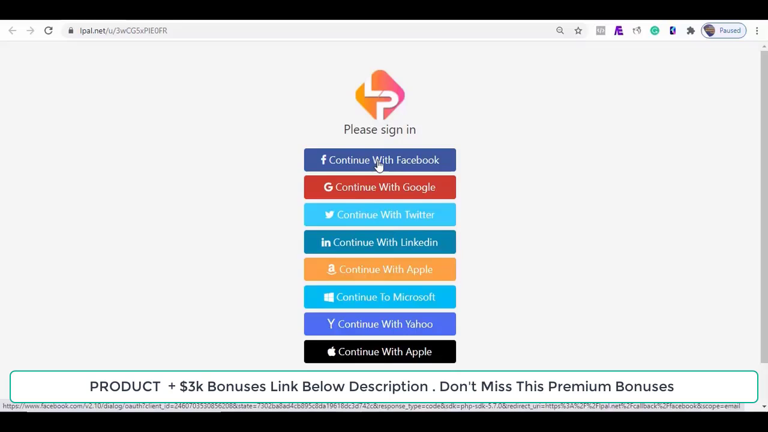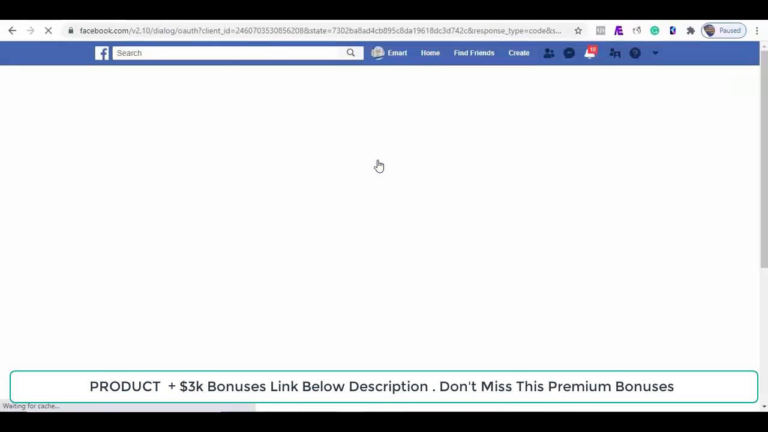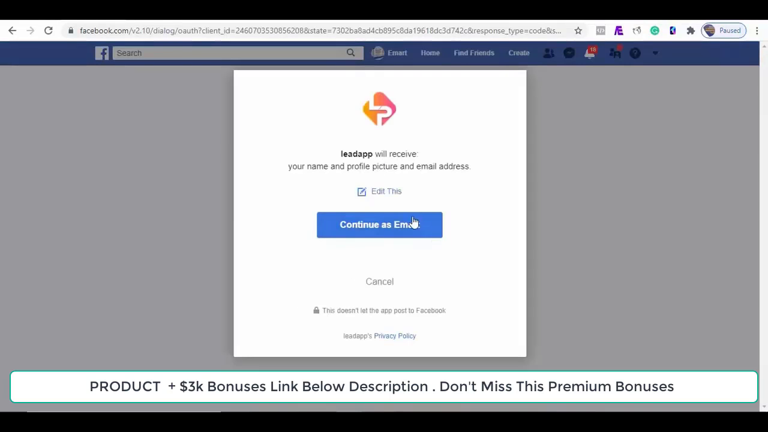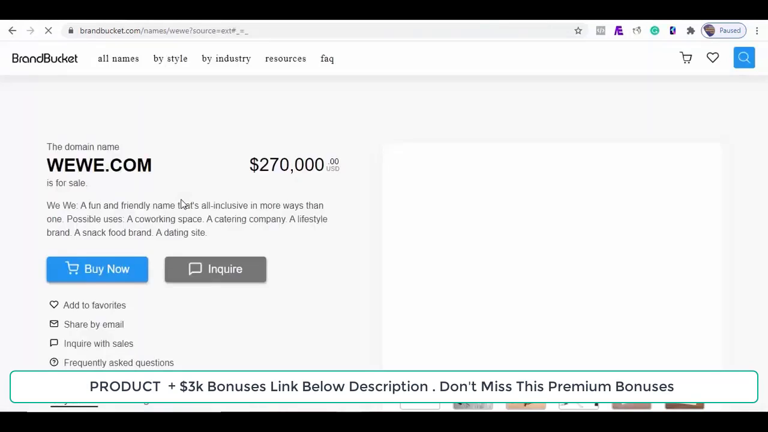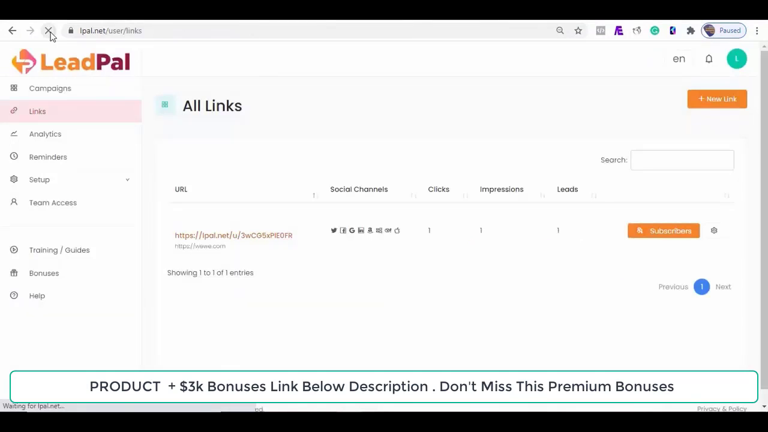I'll quickly click on Continue with Facebook. Now you can see automatically once I click to continue here, it's going to take us to our target URL, which is wewe.com. When I refresh the page, you'll see that we've just got one click, one impression, and we have collected just one lead.